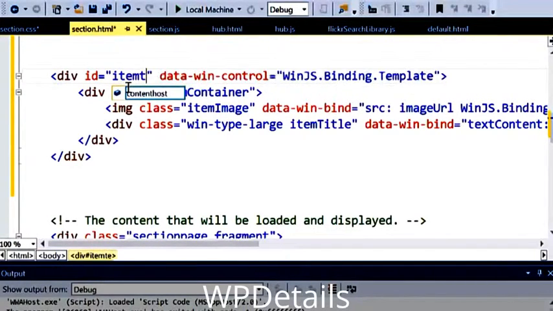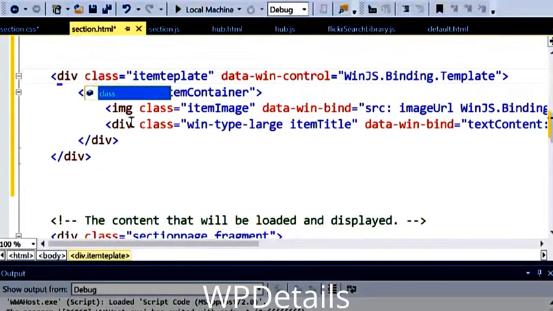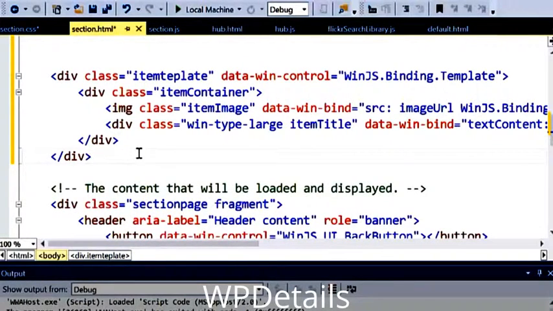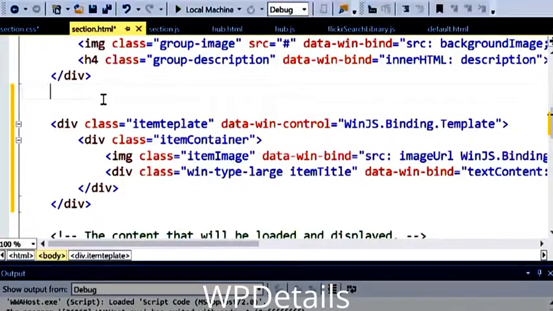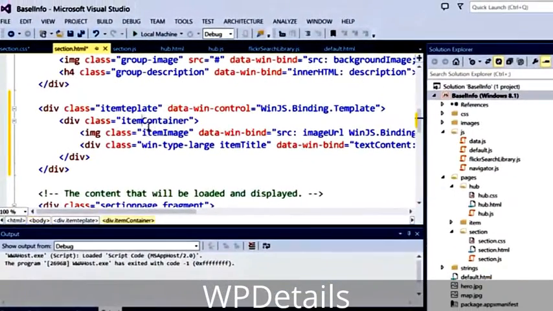I'm going to rename it item template, which is what you might have noticed a spelling mistake there. That's going to come back and haunt us in a moment. So I've changed the item template. I've put in my own little sort of binding HTML. I've got an inner container, and then I've got an image class.